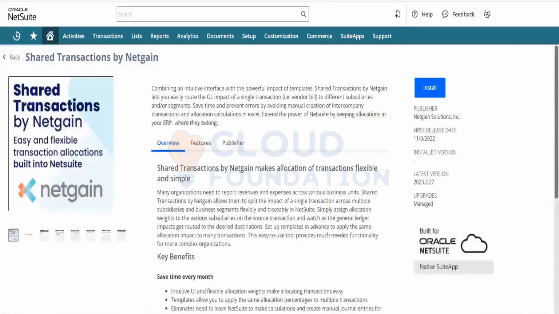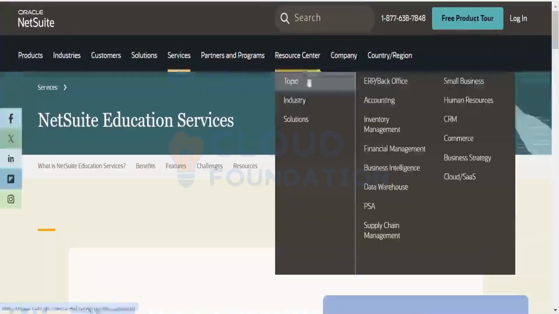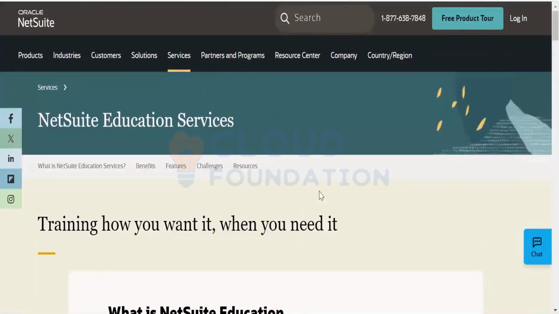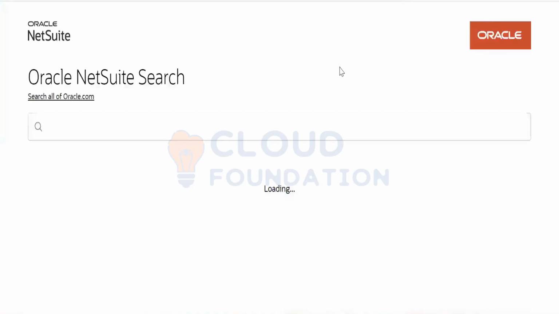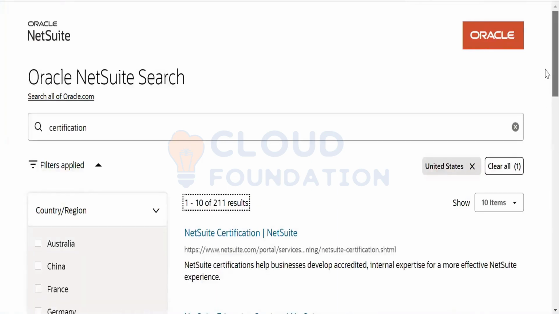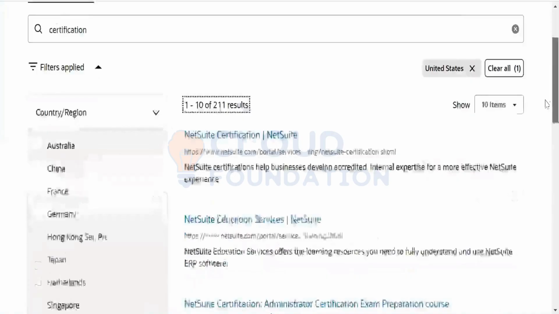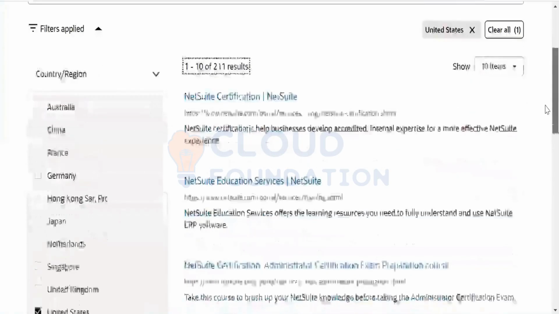And then training. You've got certain videos for the training as well. Education services, certain training needs are there. And then you can also search for these certifications. In fact, if you search for the certifications, you would get some sample documents for each certification that you want to do on NetSuite. You can scroll down.